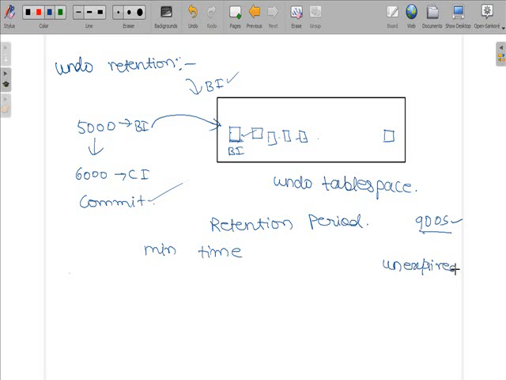Okay, what is the retention period? It is the minimum time until which an Oracle database retains this before image in the undo tablespace before overwriting it. That means before overwriting the oldest before image with a new one. The minimum time is 900 seconds. Suppose no before images were generated and 900 seconds were completed.